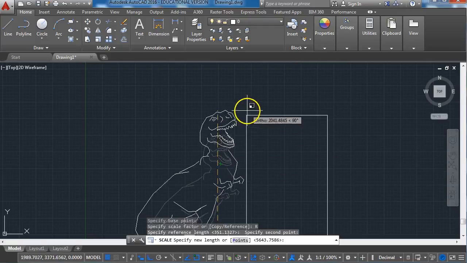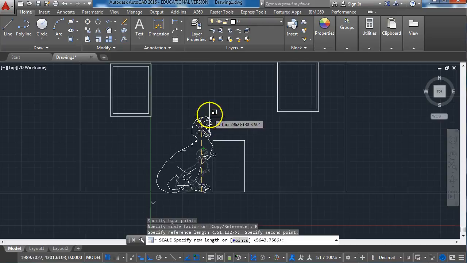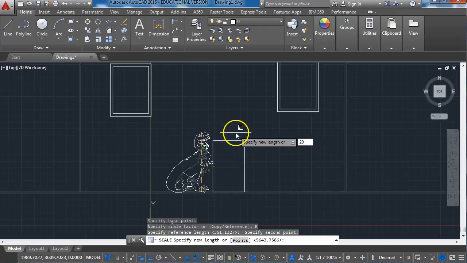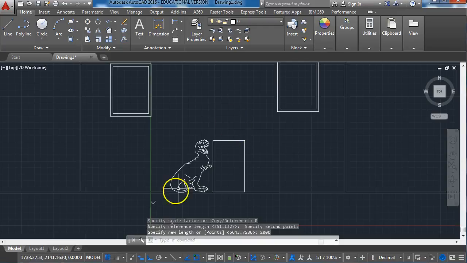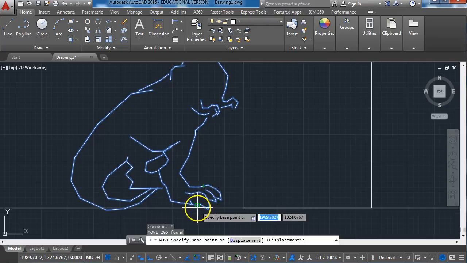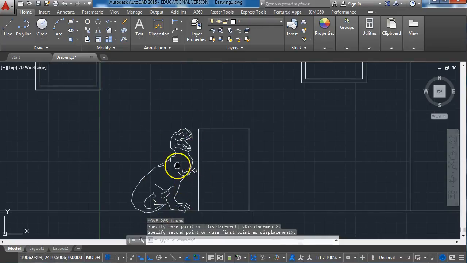And you can scale it by eye, just by moving this up and down, or you can type in the distance of 2000. So there, that should fit, and just move him down a touch so he is on the floor. There we go. That should be perfect.